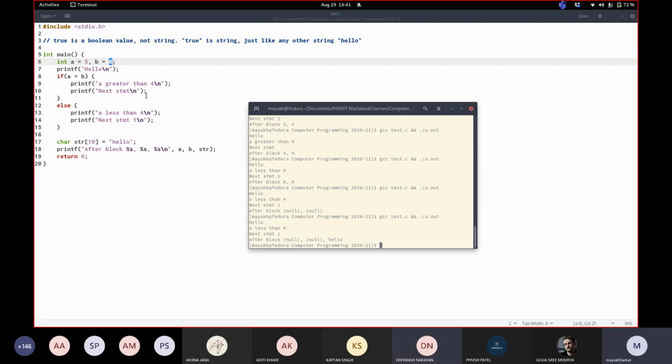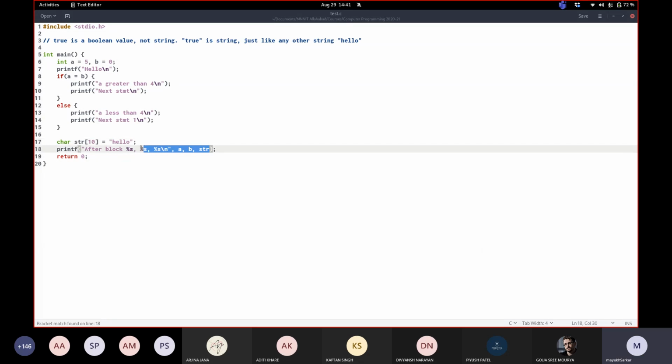Sir, but we have already declared them as int variables. So sir, why is the compiler not compiling in terms of the int variables and not showing any error? Why is it taking them as a string? Okay. What printf does is, let me show you one thing for that.